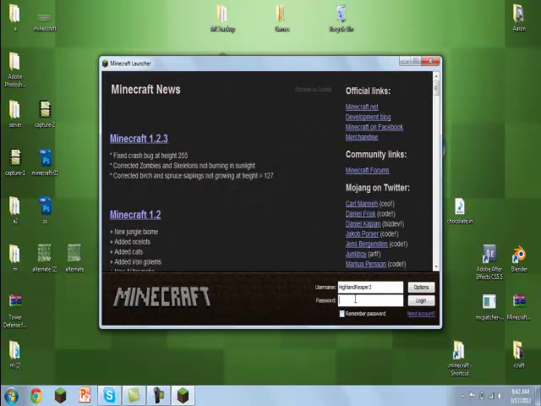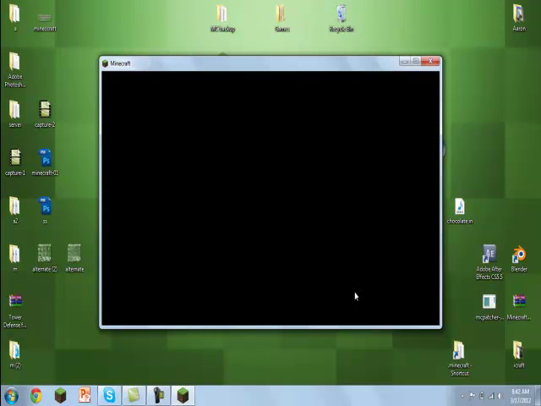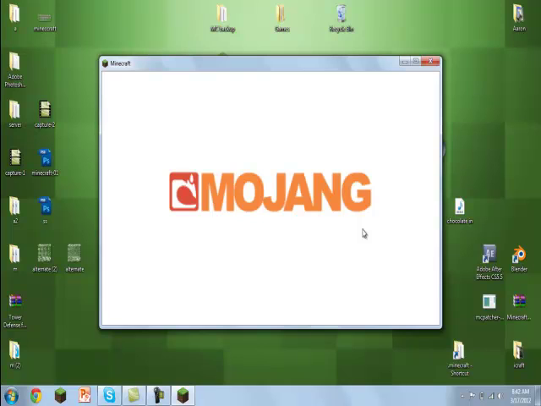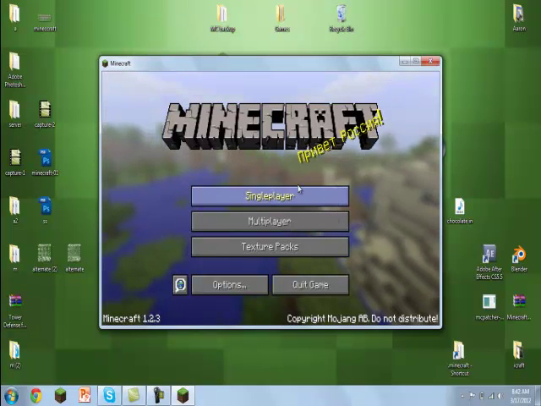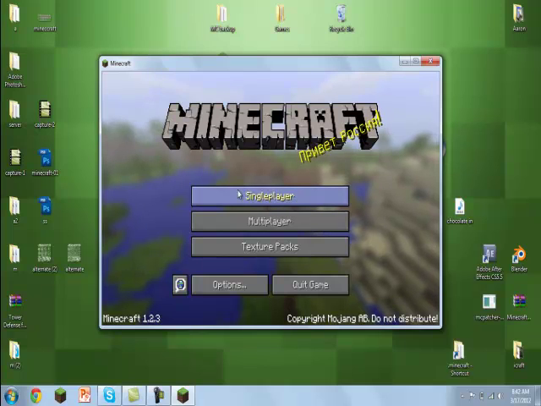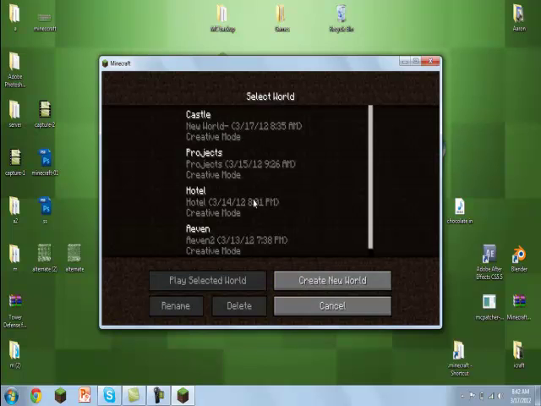Okay, there we go. Now log in. You don't have to, it's optional. There we go. Wait for that to load. Okay, now you can go to multiplayer or single player. It works on any of them.